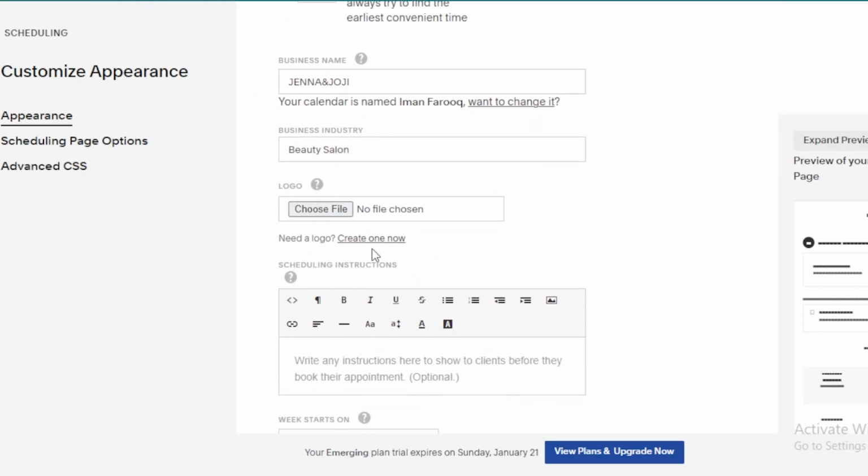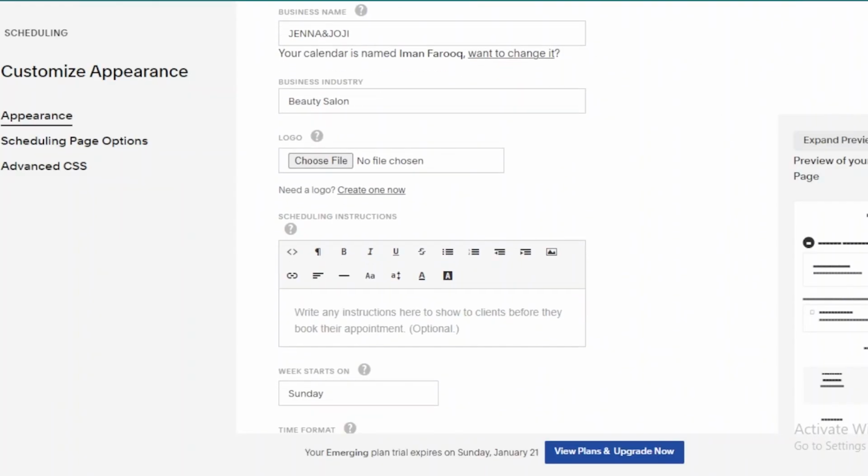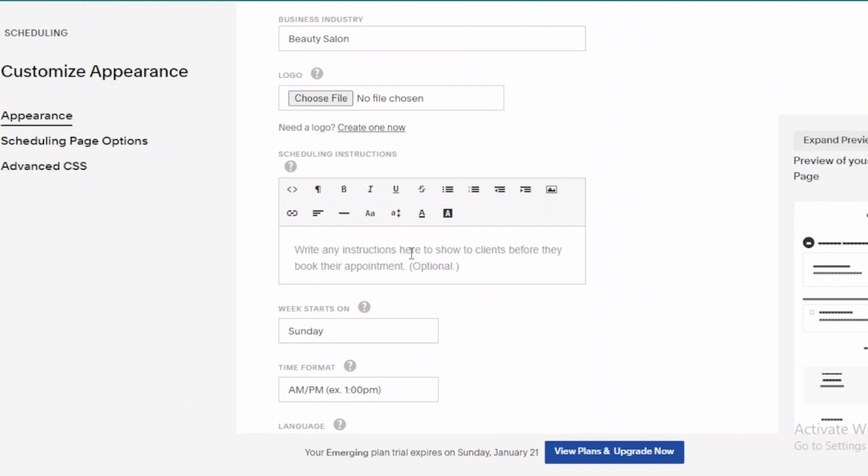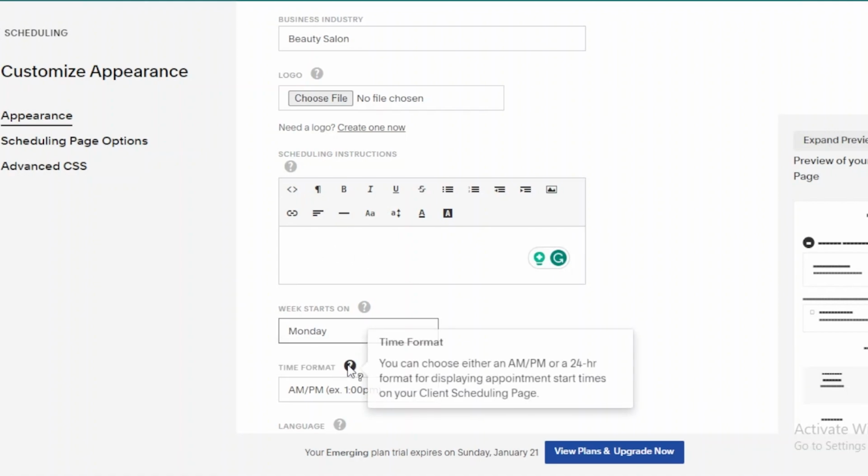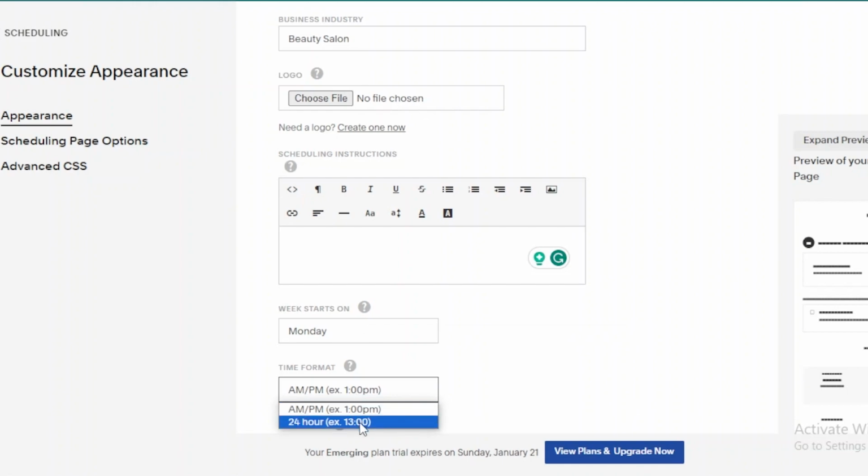And if you don't have a logo already, you can click on create one, and it leads you to a dedicated place where you can generate, create, and customize your own logo. Below here are the scheduling instructions, any instructions that you think would be necessary for your clients to know. The week starts on Monday. And for the time format that you want to show up, is it the standard one or the 24-hour one? I'm going to go with the standard one.